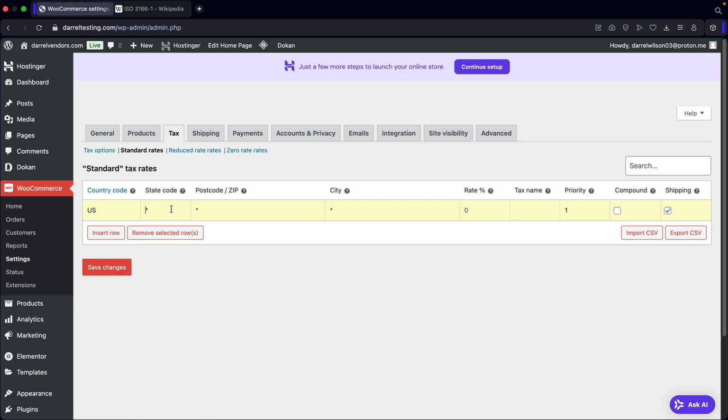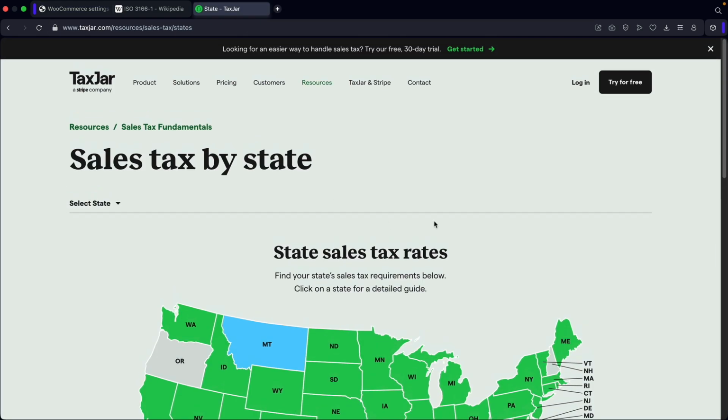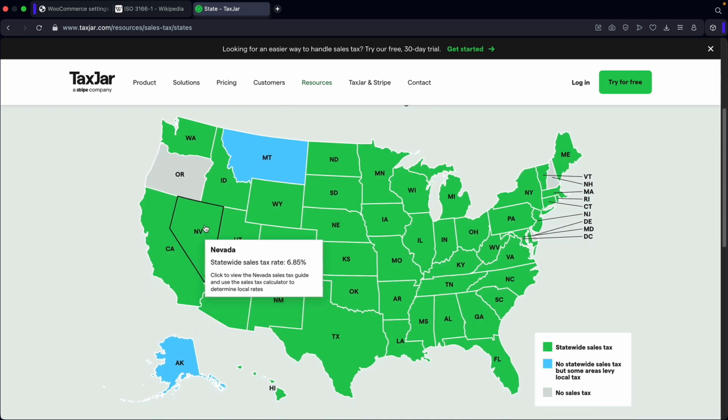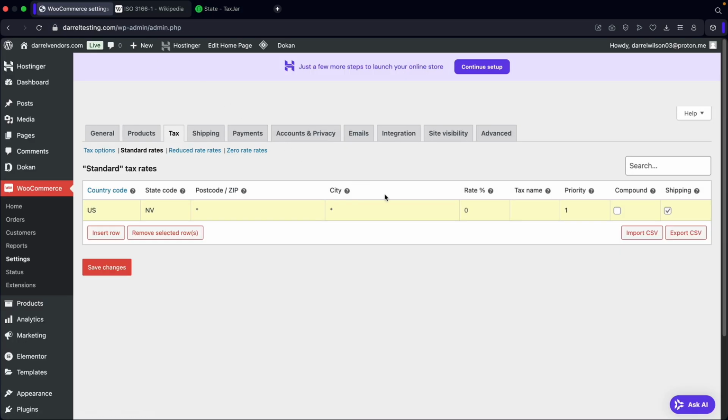So in America, you know, we have a lot of states. So I'm gonna put an NV, right? And then here we have a rate. Now over here, I'll go to taxjar.com, which is a website that lets us know our state tax. So my state tax is 6.85%. So I'll go ahead and put it in right here, 6.85%. And then I'll go ahead and save those changes.